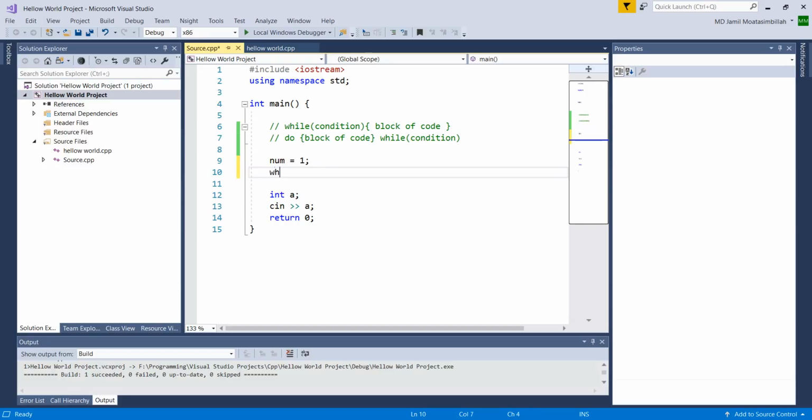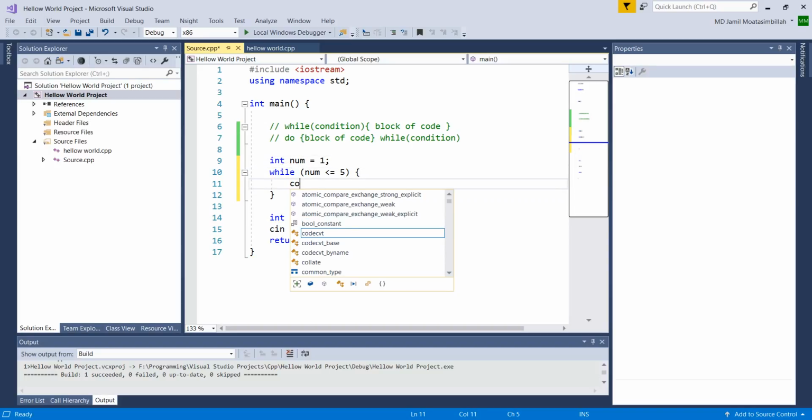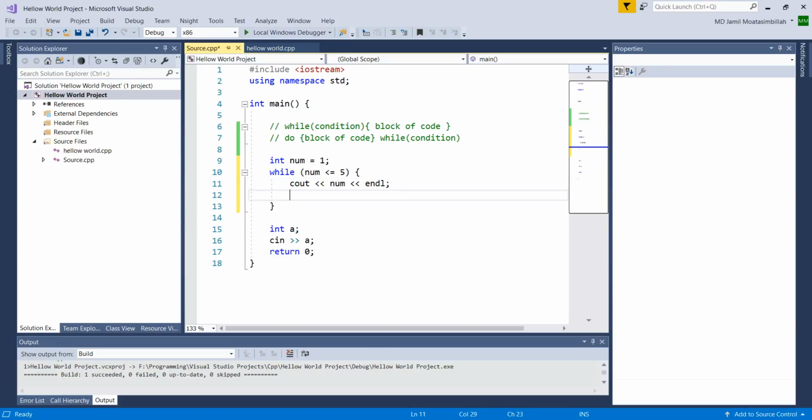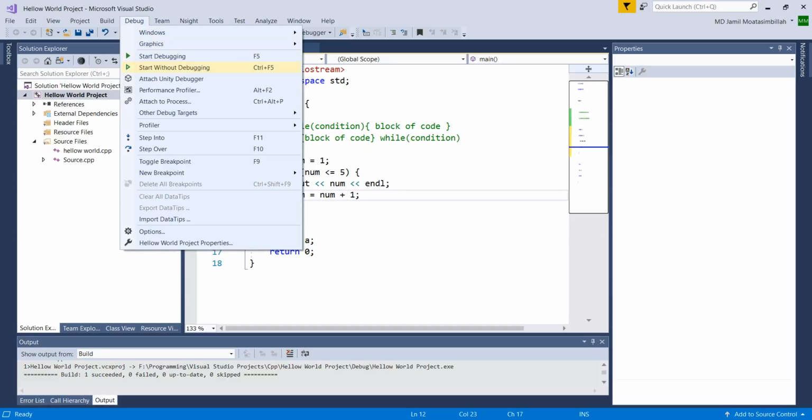We check while the number is less than or equal to 5, print out the number, and after that increase it by 1. Okay, it will do the work for us.